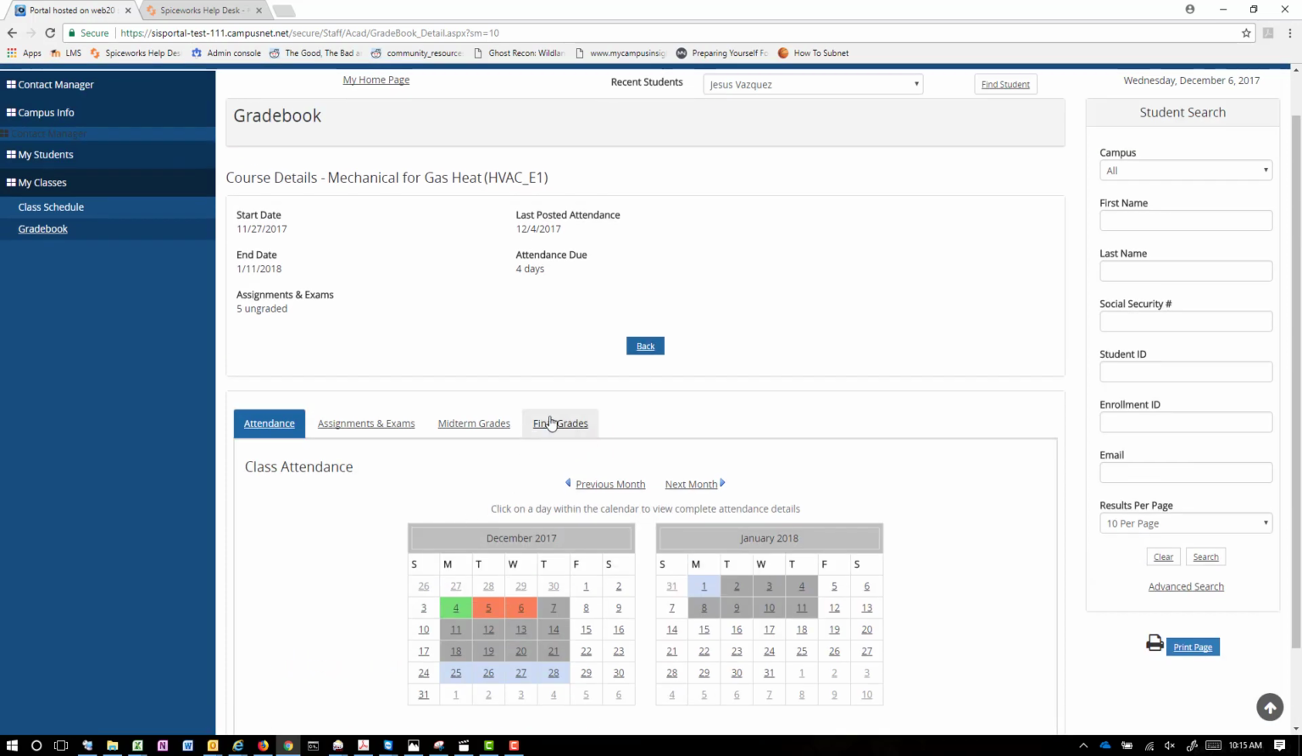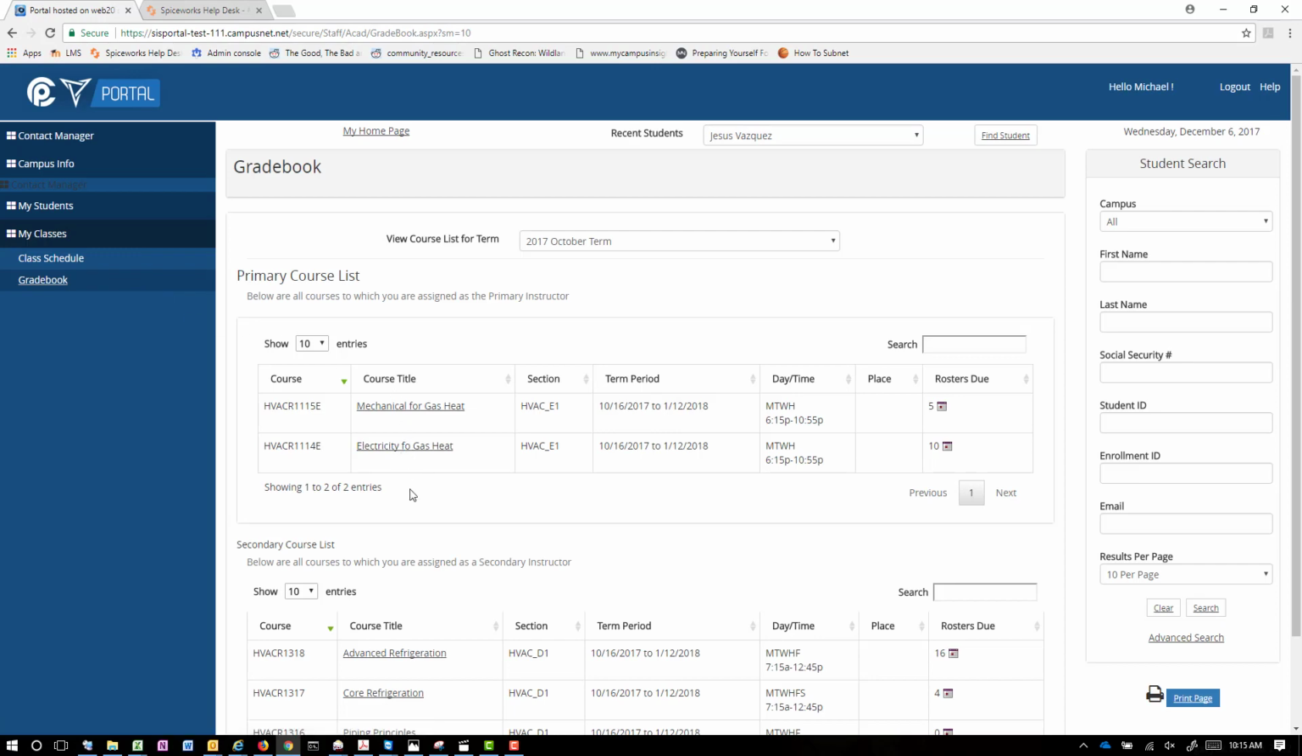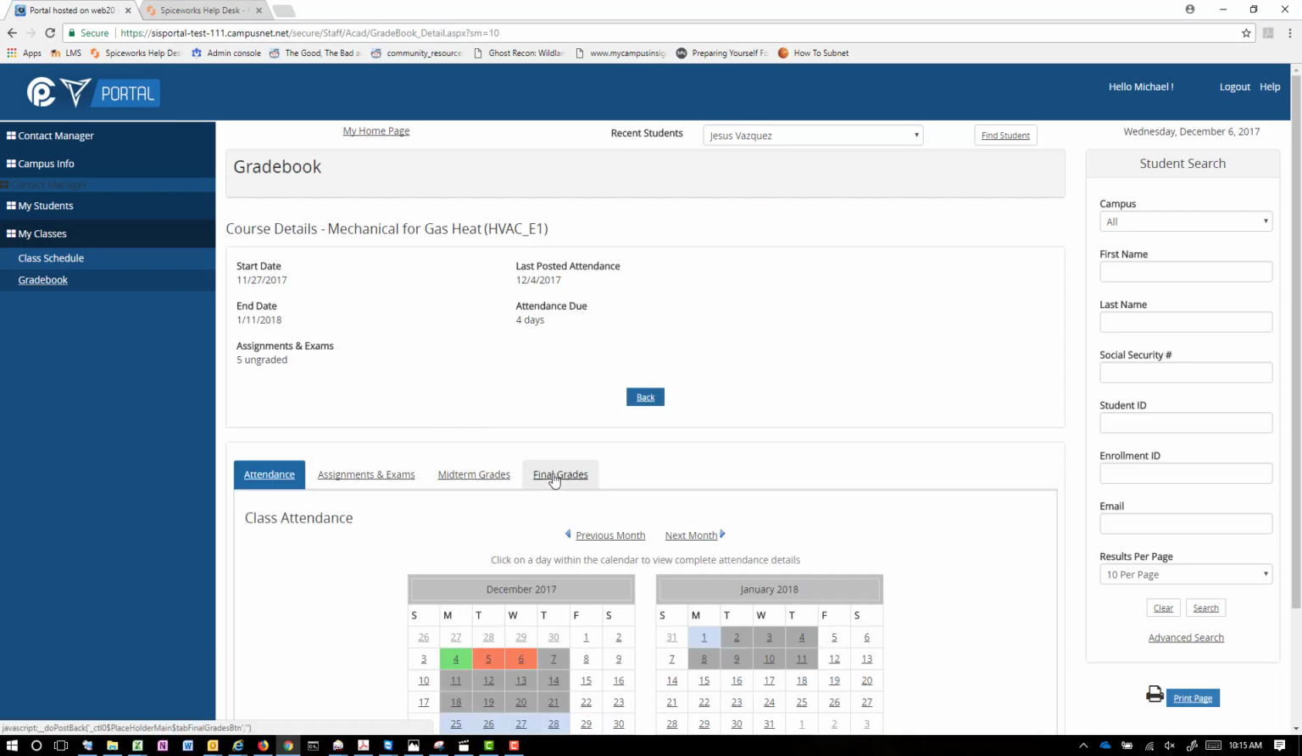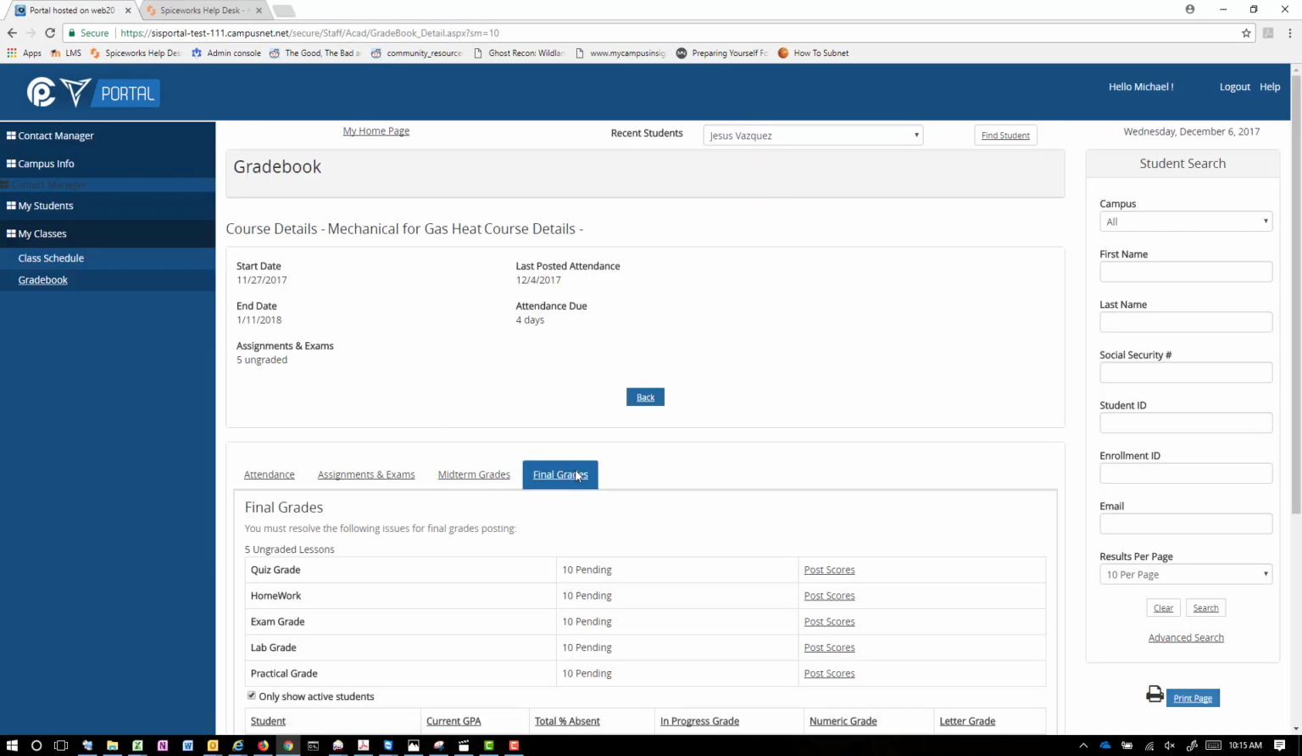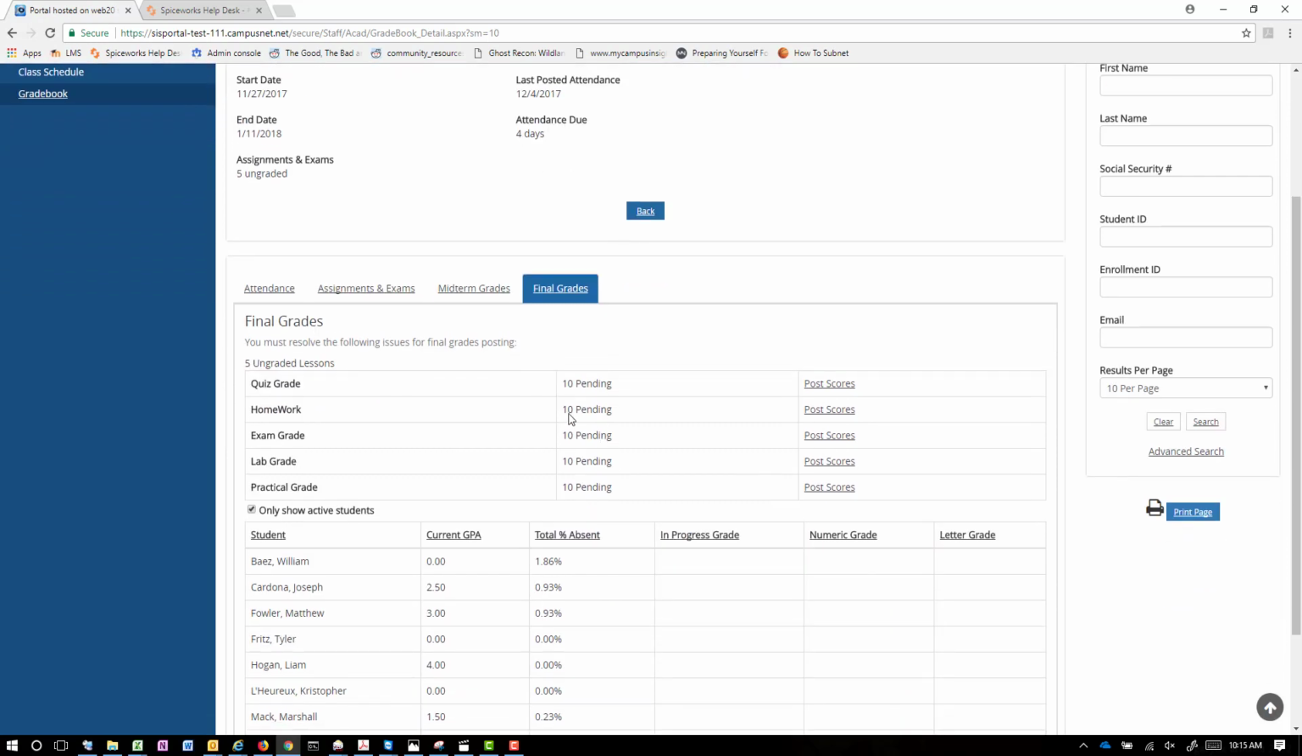When it comes to grades, you go to Gradebook again here. This is all very simple. You click on a course name. You're on the screen, and you go to Final Grades. Okay, Final Grades here. Obviously, as you know, we post scores, and the scores will be calculated into a final grade. So let's say we're going to post the quiz grade first for the students.